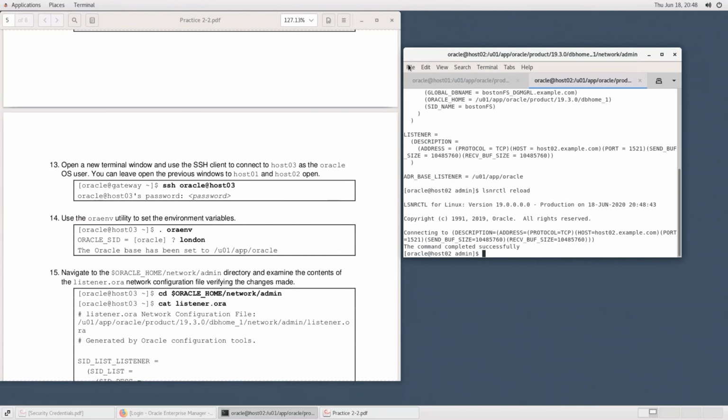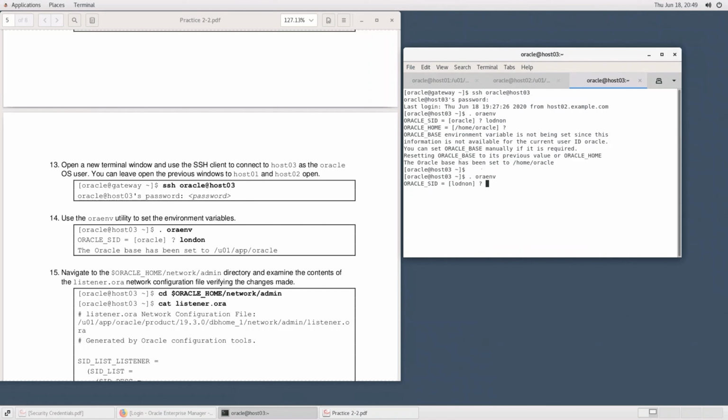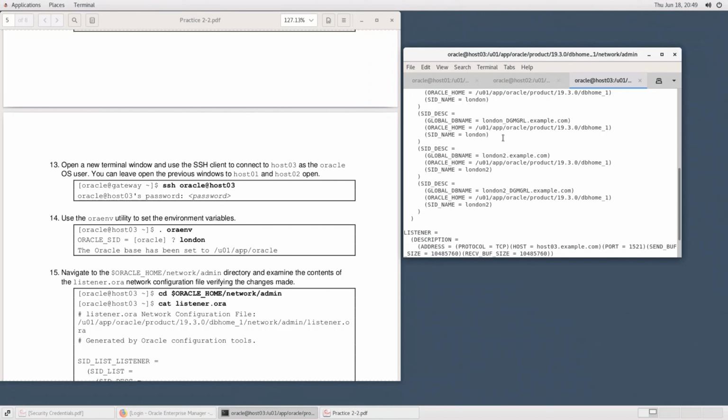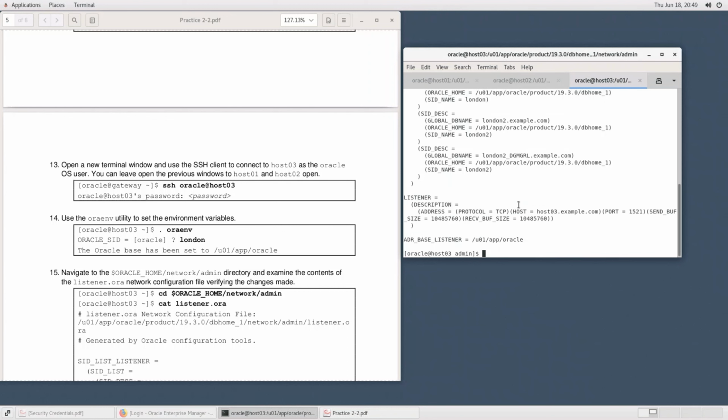I'm going to open a new terminal window and connect to host 03. And this time I will set the environment variable correctly, London. Okay, typo. London. And then I will change the directory to the network configuration file default directory. In host 03, there will be 2 standby databases, one for physical and the other one for logical standby database. So we have a London, and we have an entry for logical standby database, and we have each entry for DataGuard broker usage. So once you confirm that, then you're gonna restart or reload the listener.